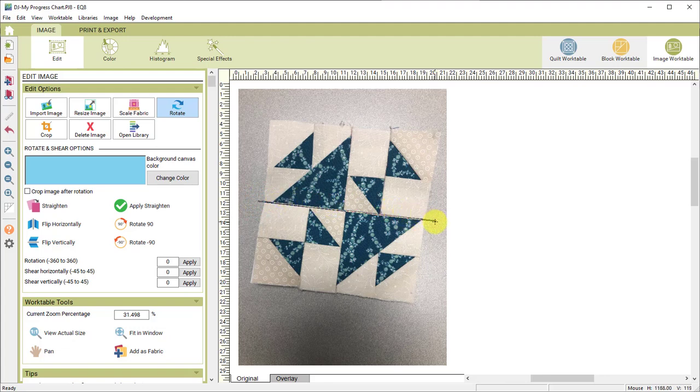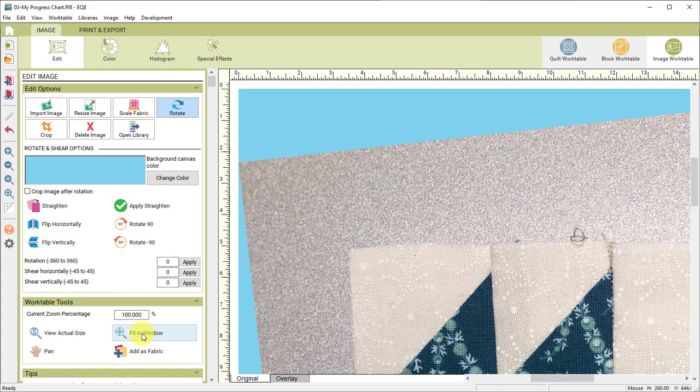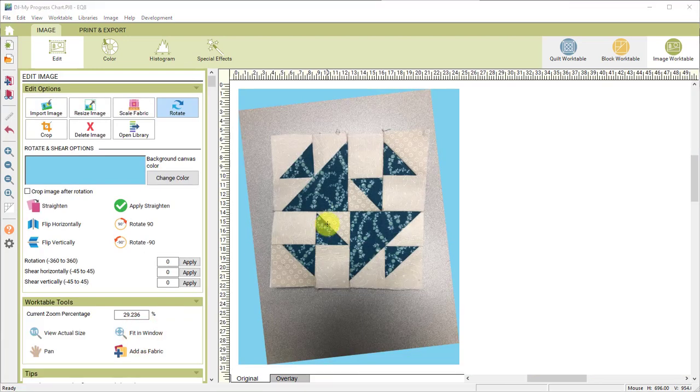Once I have it there, I can release my mouse and click apply straighten. It's going to calculate that angle. I'm going to hit fit in window again. So now this block is relatively straight. The next step would be to crop it. So go ahead and click the crop button.